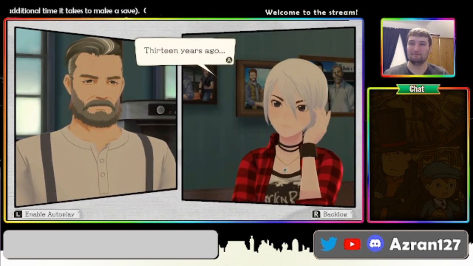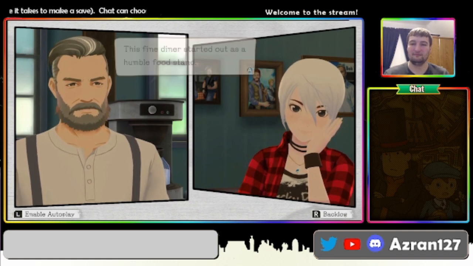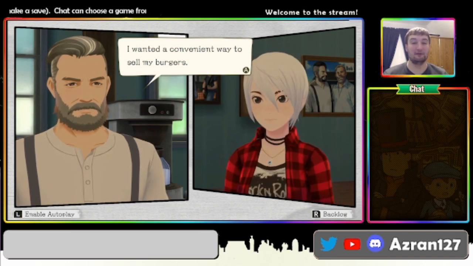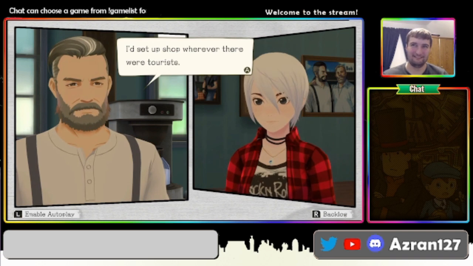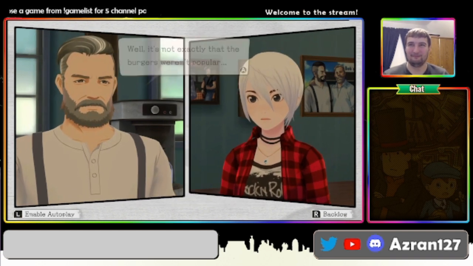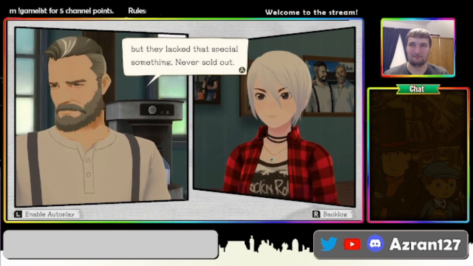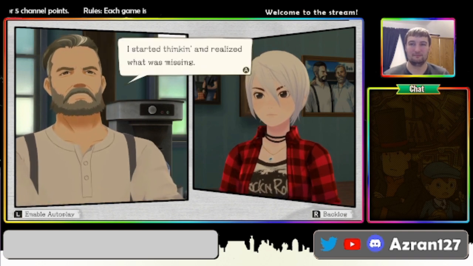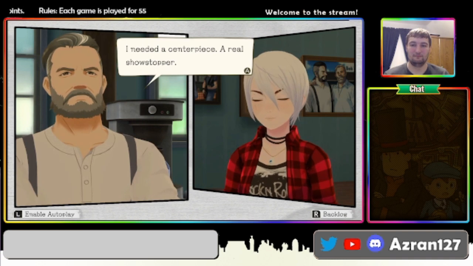13 years ago. This fine diner started out as a humble food stand. I wanted a convenient way to sell my burgers. Yep, and now people can come get food and sit. I'd set up shop wherever there were tourists. Sold hamburgers every day. What changed? Well, it's not exactly that the burgers weren't popular, but they lacked that special something. Never sold out. I started thinking and realized what was missing. I needed a centerpiece, a real showstopper.